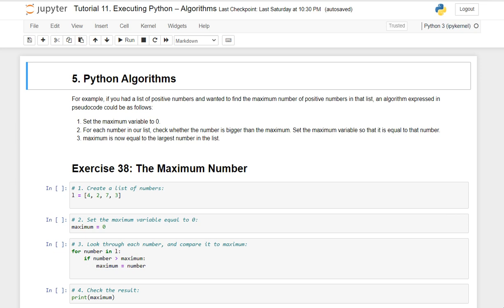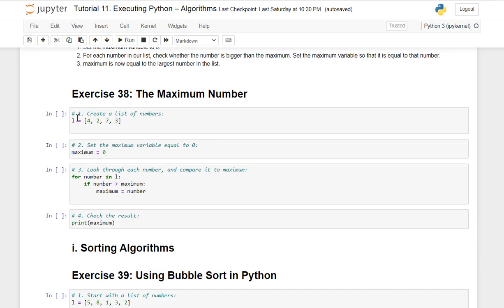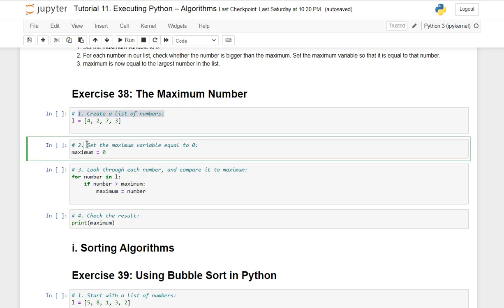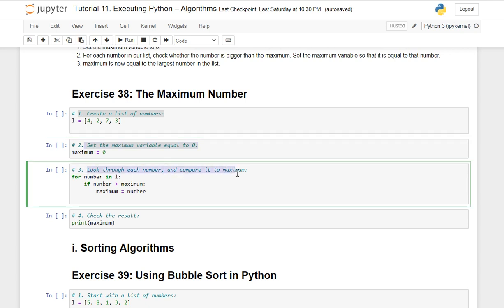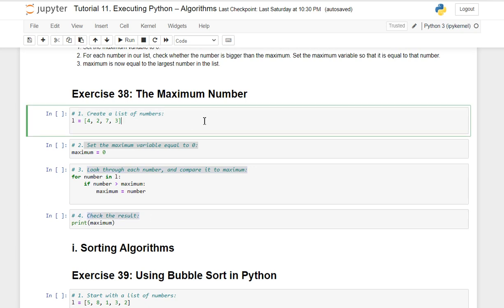Here is the exercise to find the maximum from a list of positive numbers. Here it is specified: first, create a list of numbers, next, set the maximum variable to 0, then look through each number and compare it to the maximum, and last, check the result. So this is how the pseudocode has been written.